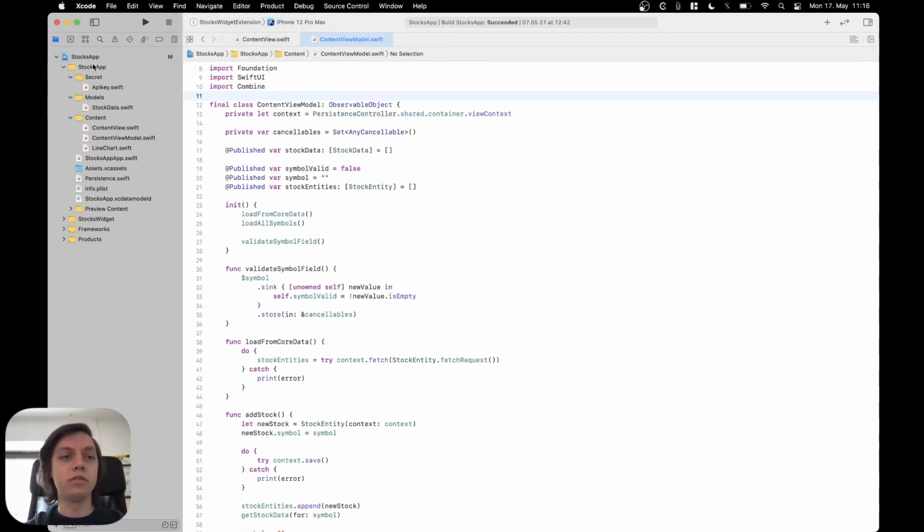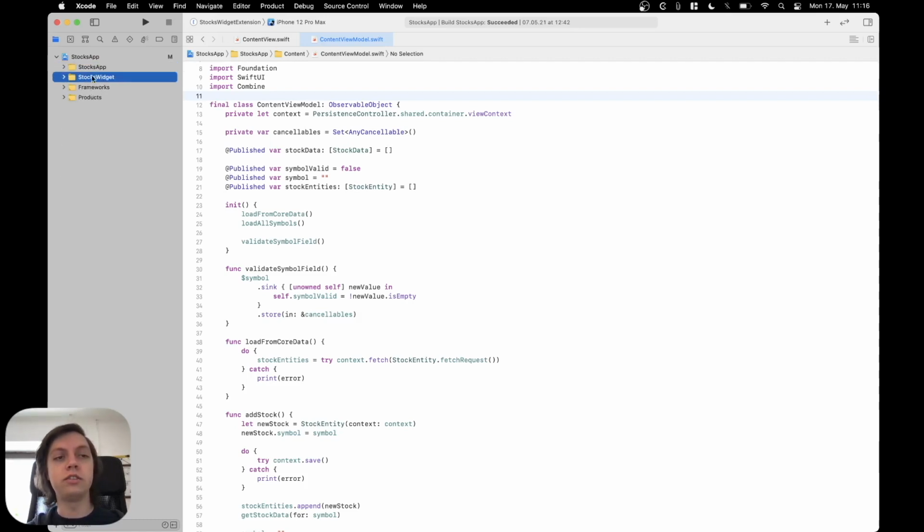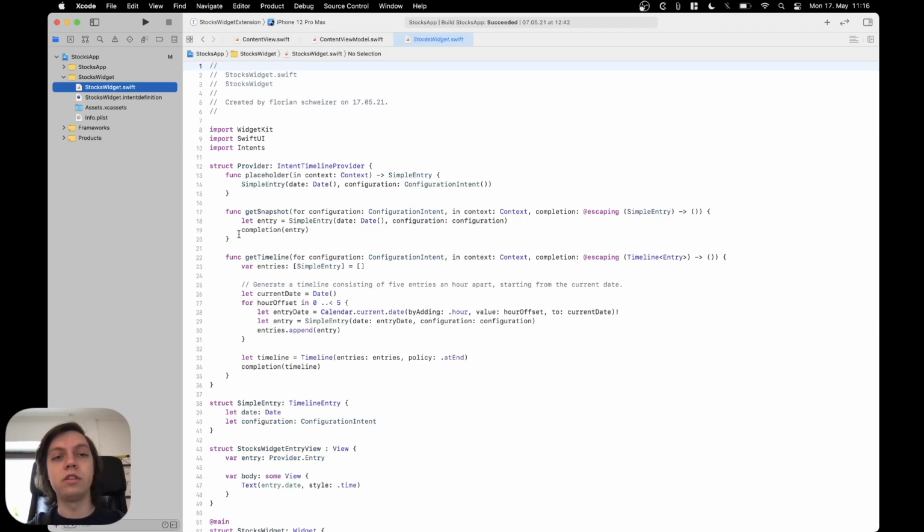Okay, now if you notice, we have this stocks app folder here. Let me collapse that. And now there's actually a stocks widget folder, which I can open up, and there are a couple of files in here. So first of all, there's an info plist, like always. There is an asset catalog, which you can use separately from the asset catalog of the app. We have an intent definition. So this is basically the configuration intent that I just told you to check. And then we have the code, which is actually all inside of one single file here.